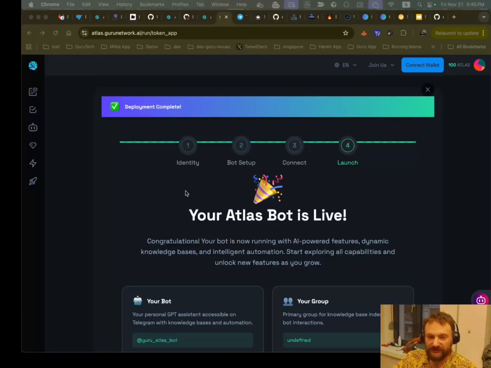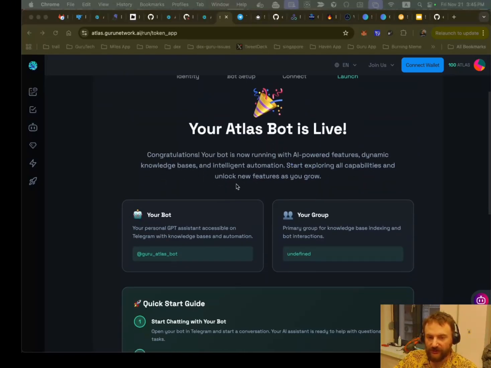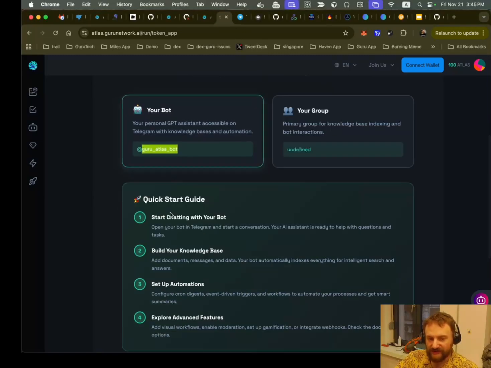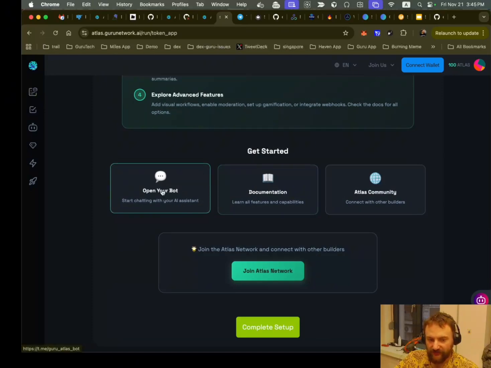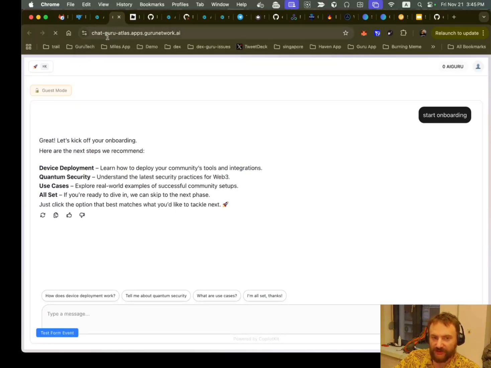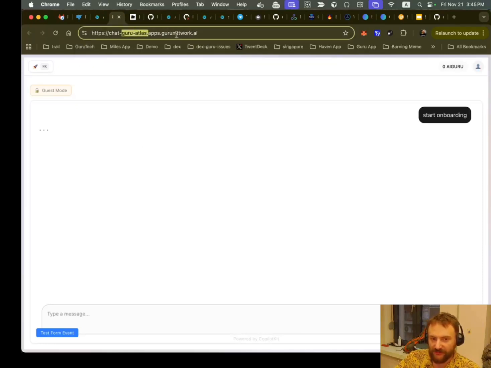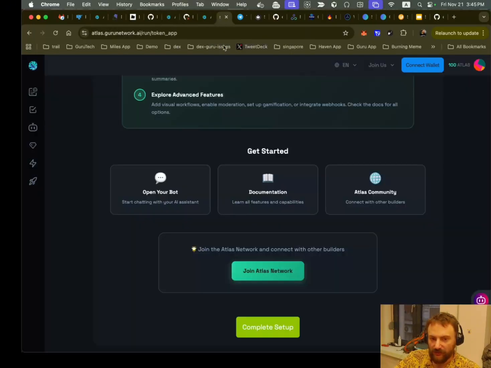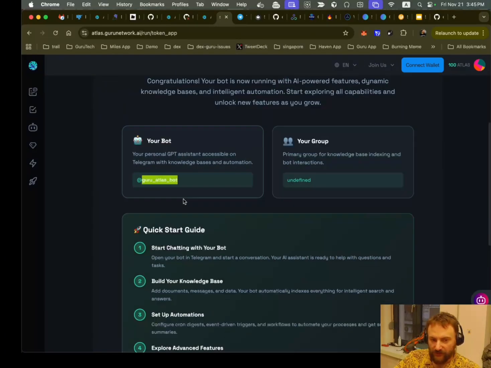So when deployment is ready, you would see that your Atlas bot is live. It means your agent is live, and there is an interface for the bot in Telegram. There is an interface on the web as well, and you can always access it by chat, then the name of your bot, then apps Guru Network AI. And for the Telegram bot, again, you can go to this name and start chatting immediately.